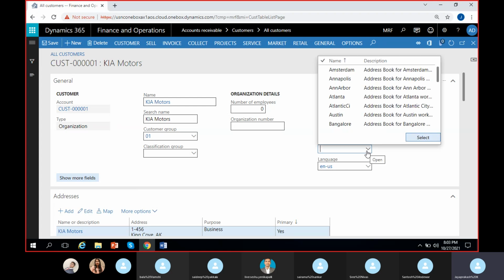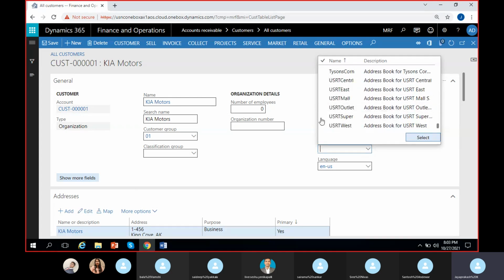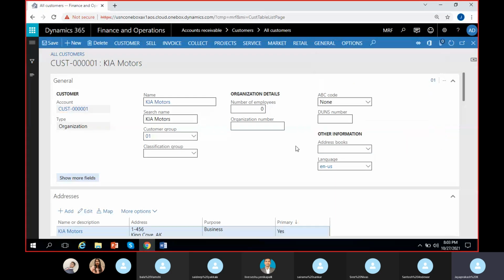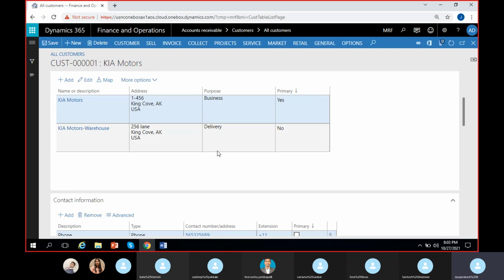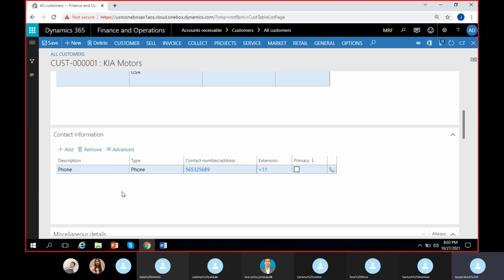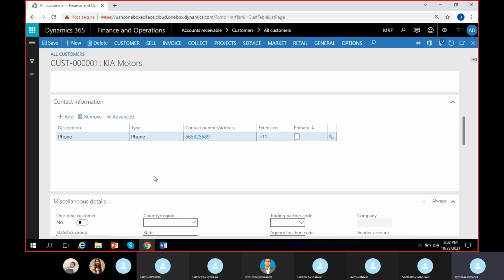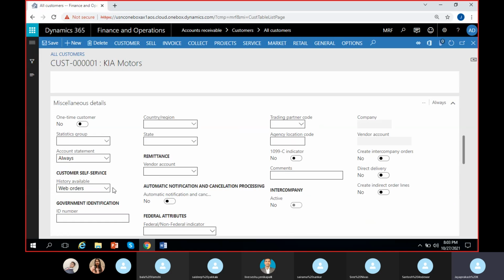Then the address book. Normally you can configure address books in organization administration, and you can assign one address book to this particular customer. If not, you can create the addresses of the customer here in the addresses menu. Yesterday we created two addresses, right? Business address and delivery address to which the goods have to be delivered. Then you can give the contact details just like in the vendor account as well. Other than that, you have some miscellaneous details on this page.